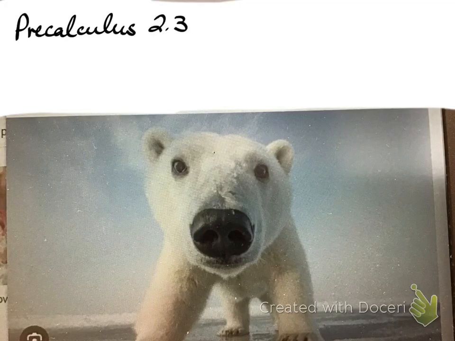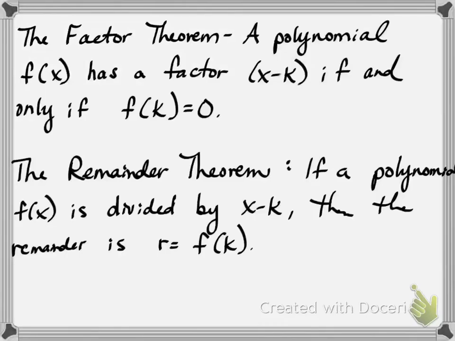Hey, hopefully this cute little guy will make it easier to take notes today.